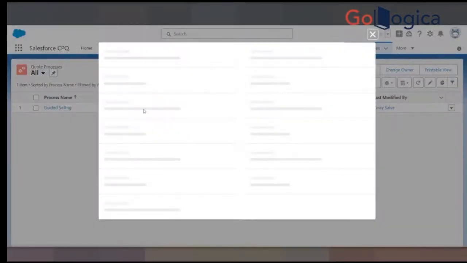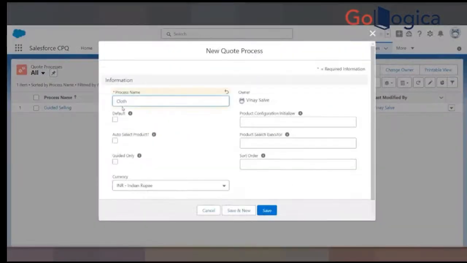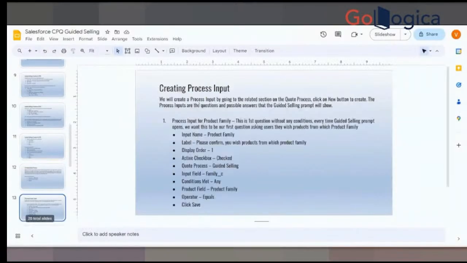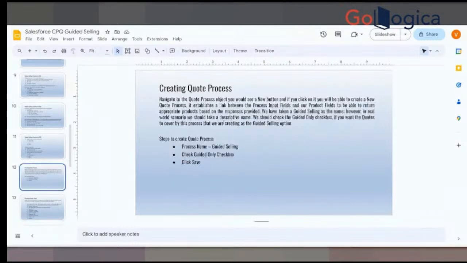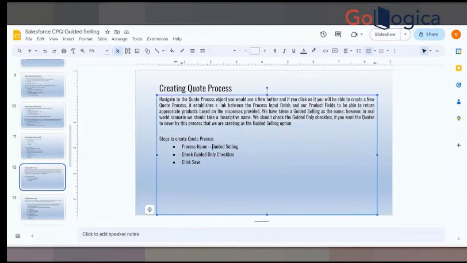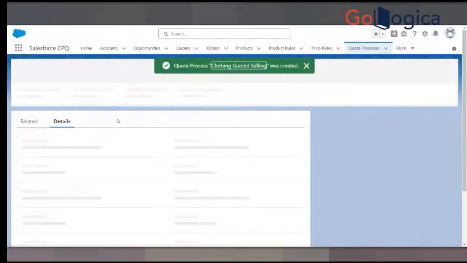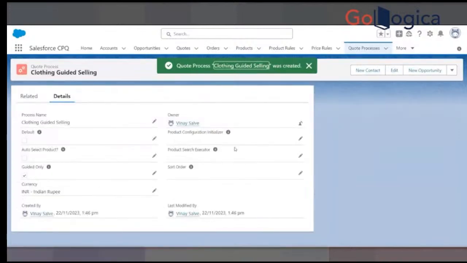So now I will name it as, say, clothing guided selling. Guided only. So only those two things we need to fill. So these are the steps to create a process. We just need to name the process and click on the checkbox which is for guided only, which I have done, and then we need to click on save. So this is my new guided selling created.